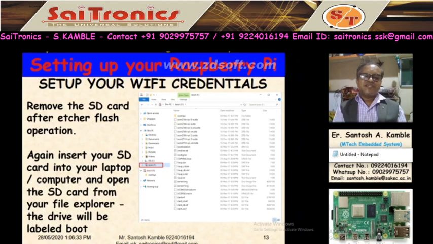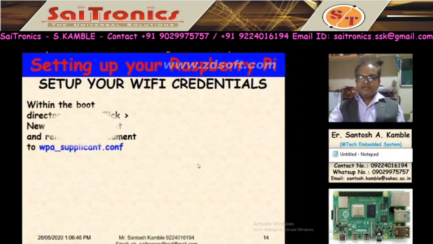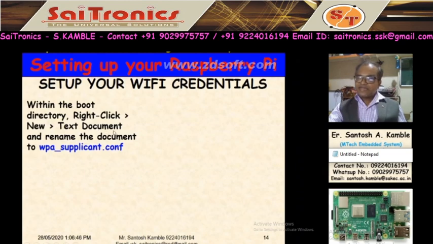Without internet connection, you cannot use this. Without Wi-Fi connection, you cannot use headless Raspberry Pi. So boot will appear, boot is labeled. Then within the boot, right click on new text document and name it as wpa_supplicant.config.